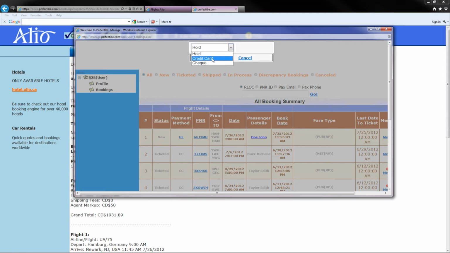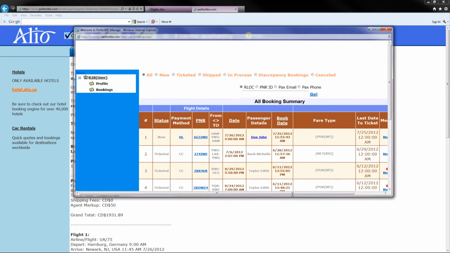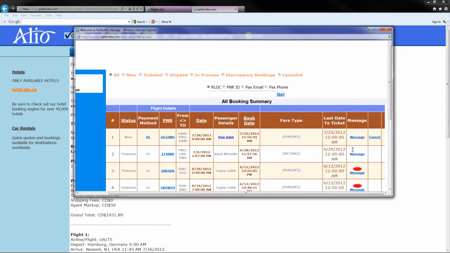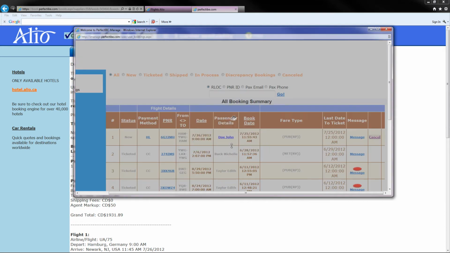So we're going to select credit card instead of hold, and it will have all the boxes to fill out your credit card information or your client's credit card information with their address and everything like that. Also, if your clients have a flight on hold and they decide not to go with that flight, to either cancel or change before payment is made, then be sure to go into My Bookings and press this cancel button here to cancel the file, so that we don't have files that are open and unpaid for.